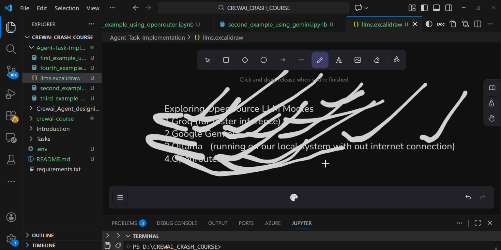I hope you understand this concept in depth. Similarly, you can integrate these models in your projects also.